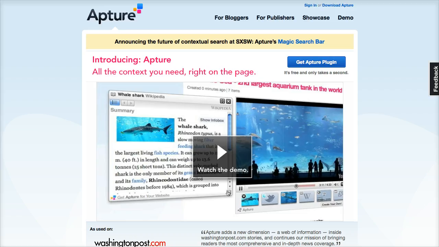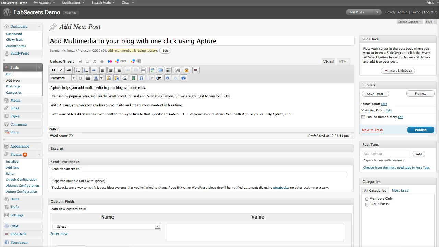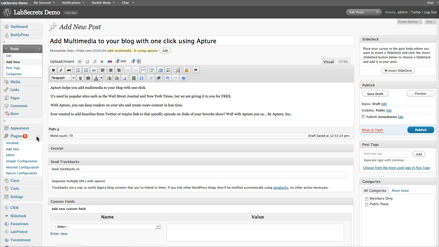Let me show you here how we use it. I'm on the back end of our Lab Secrets demonstration site in the admin dashboard under the blog post editor. Let me clean this up for you a little bit. And I've already installed AppTour. It adds a couple of new links onto my blog editor. One is to add an AppTour link and one is to add an embed.